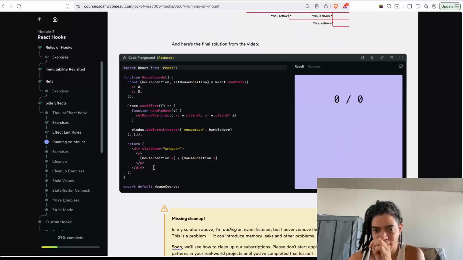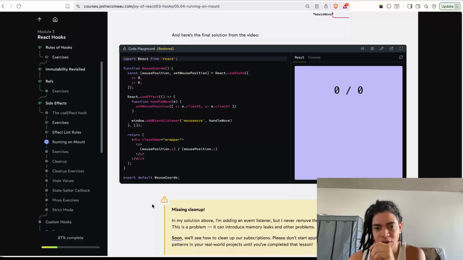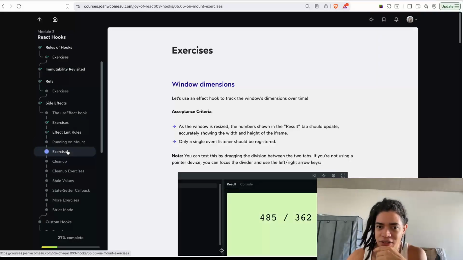Now this makes a lot of sense. But another question is, now that we register this, how can I deregister this? But before that, let's look at a couple exercises here.